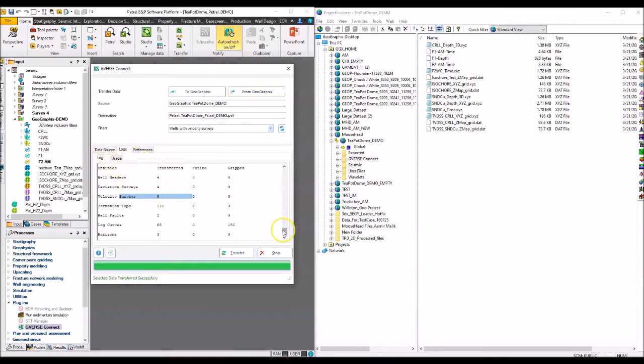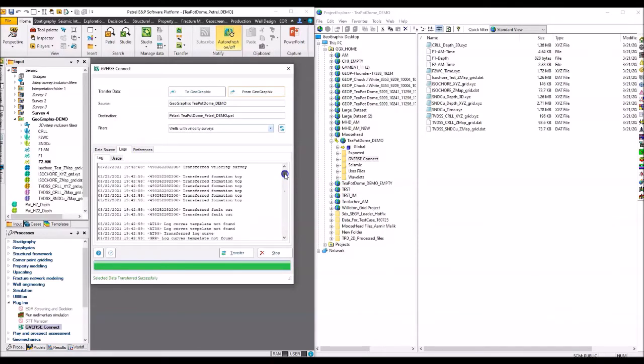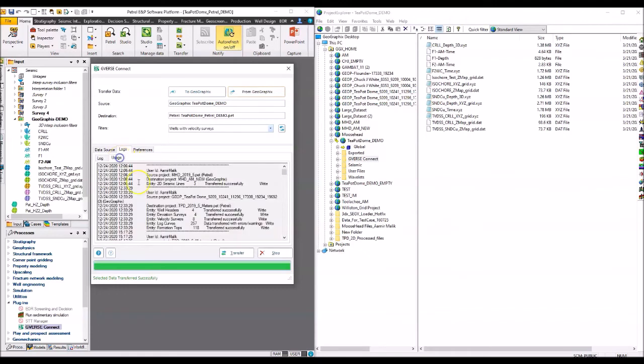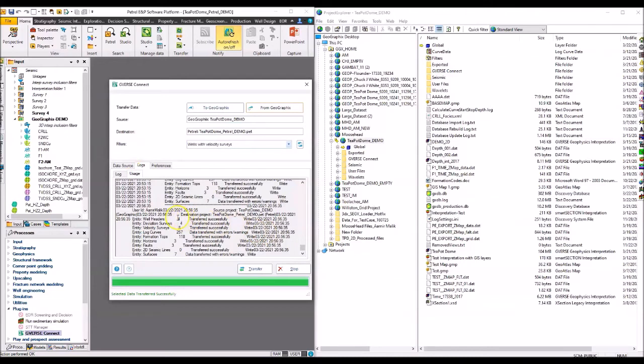If I want to, I can scroll upwards to see what kind of transfer activity has gone by, or I can switch to the usage tab. I can scroll down and see information related to the user as well. The username is available in here, the user who initiated the transfer process, along with the date, time, the source project name, the destination project name, and all the information related to the entities that have been transferred. This information is also available on the disk, and the user can also open those files that are stored on disk containing all those logs.